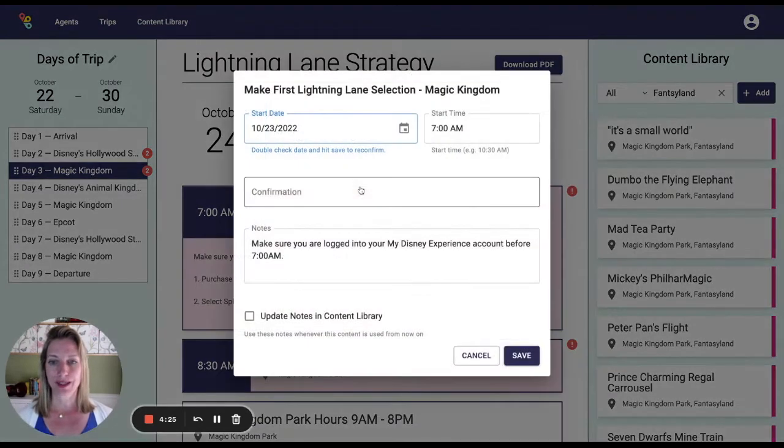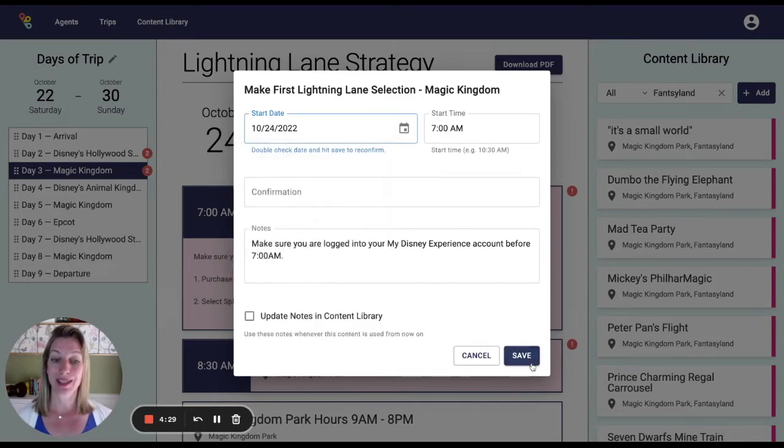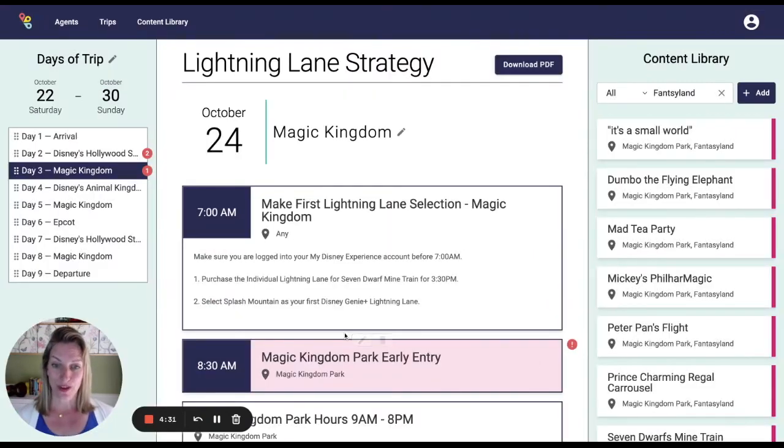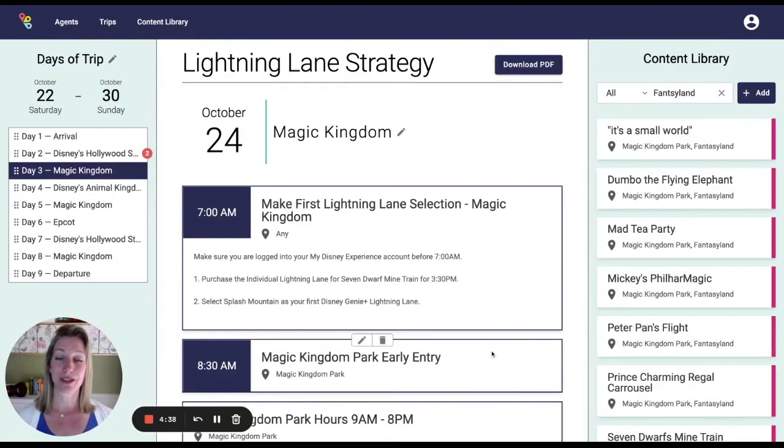This works for things like activities and park hours, but it also works for things like dining reservations or hotel reservations. And it's really nice, because as our clients change, it's nice to have something to say, hey, you need to reconfirm this. So once I go in and reconfirm, you'll see that red 2 went away. So it's a very handy thing.